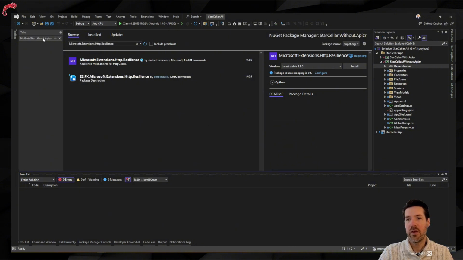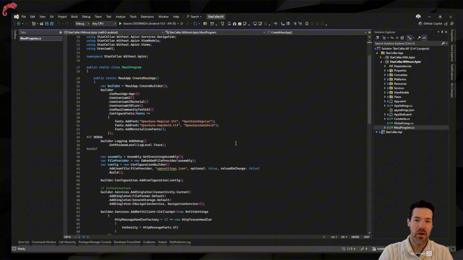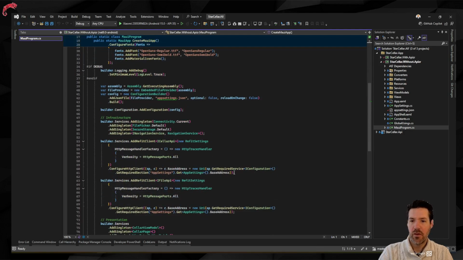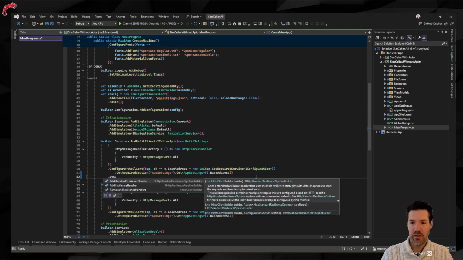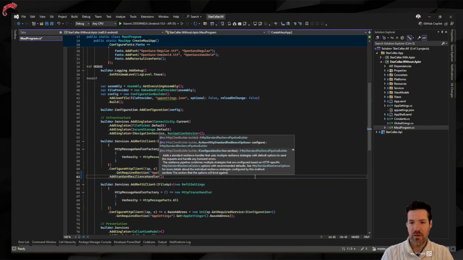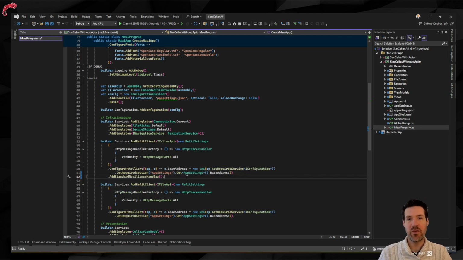Okay, and then we just have to head to the MAUI program, and there into the StarCellar API Refit configuration, we could just type resilience. Do we have something like resilience? Yeah, we do. AddStandardResilienceHandler. That's what I want. So just add the standard resilience handler to deal with network failures, applying some retrying strategies or something like that. It's all built in and provided by Microsoft. You just have to add the standard resilience handler to your Refit configuration and you're ready to go.